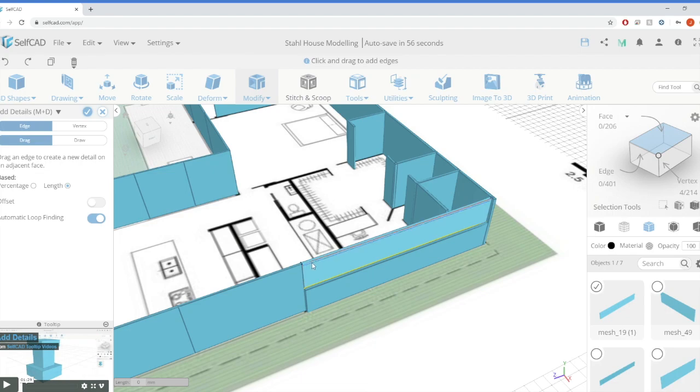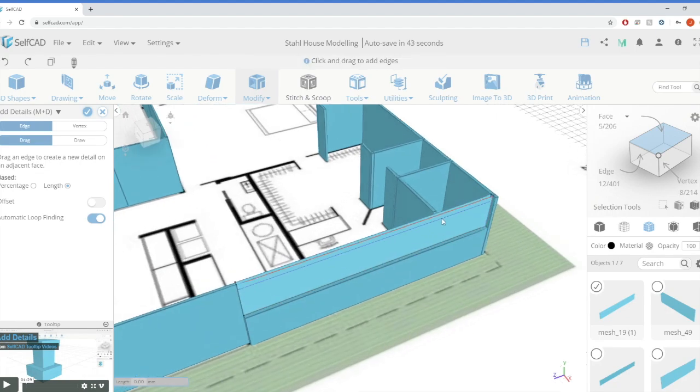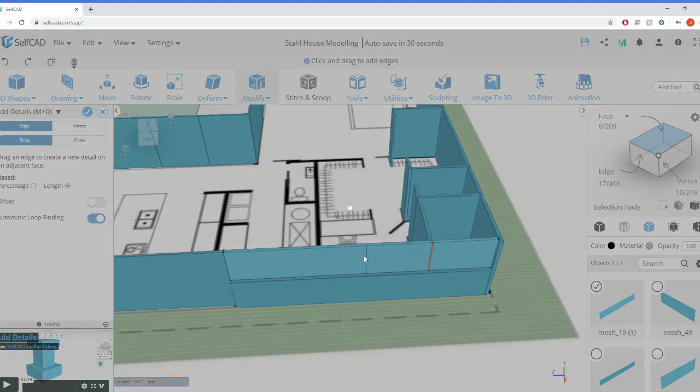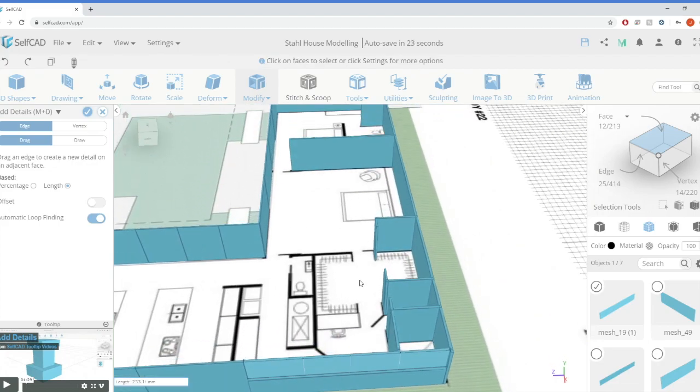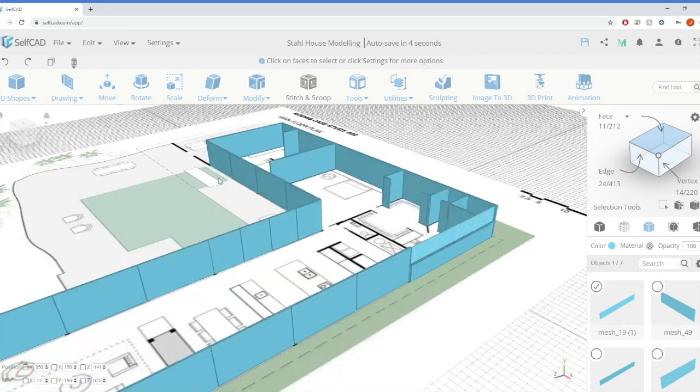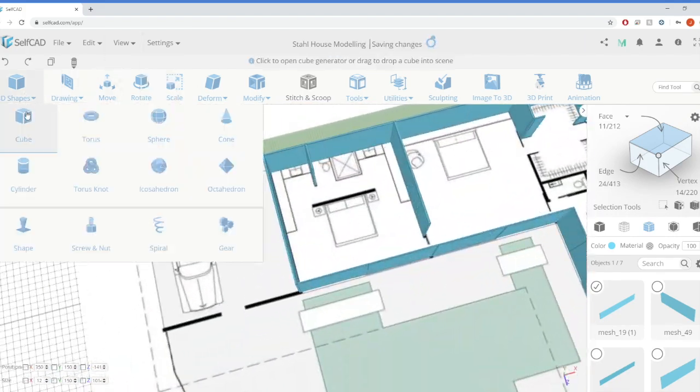And we're going to add details by creating edges. Pull it from the side, so it creates a loop. Well, for this one, you actually don't really need a loop, because what we are going to do is delete that face. We just have this plane over here. So that's where the windows are.